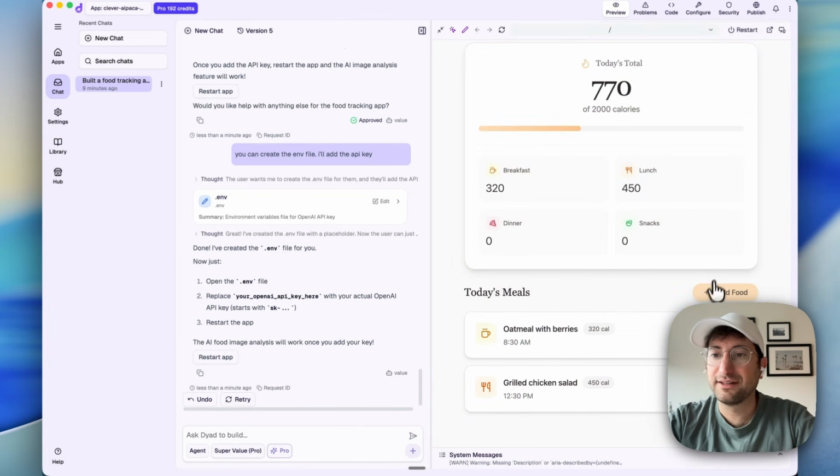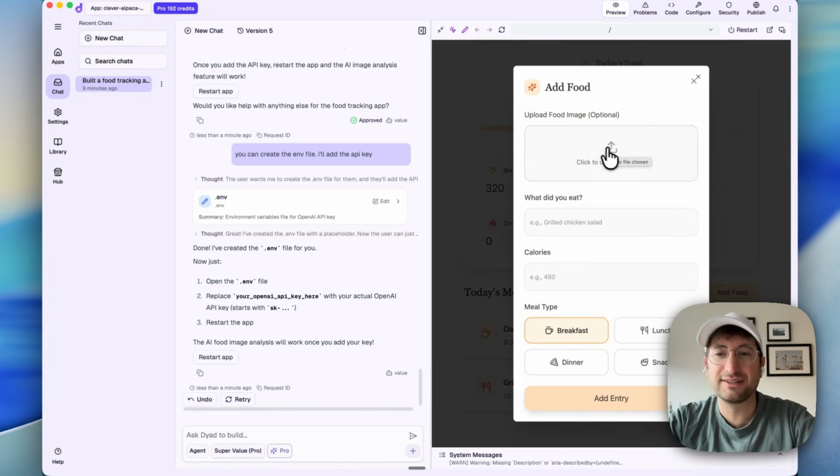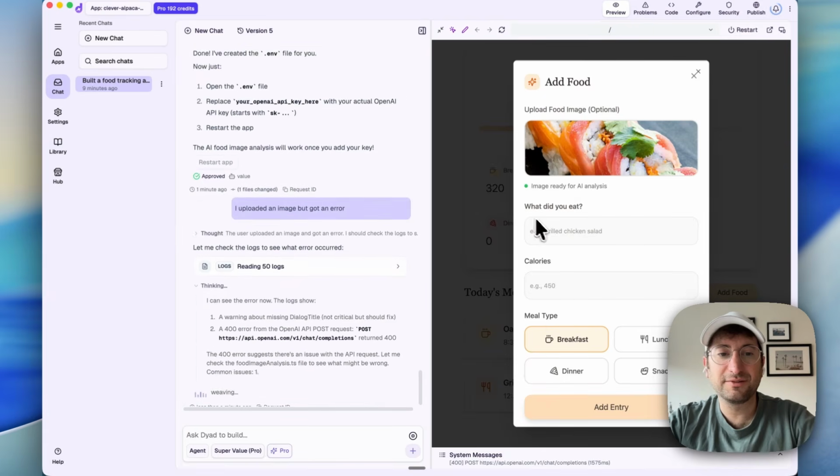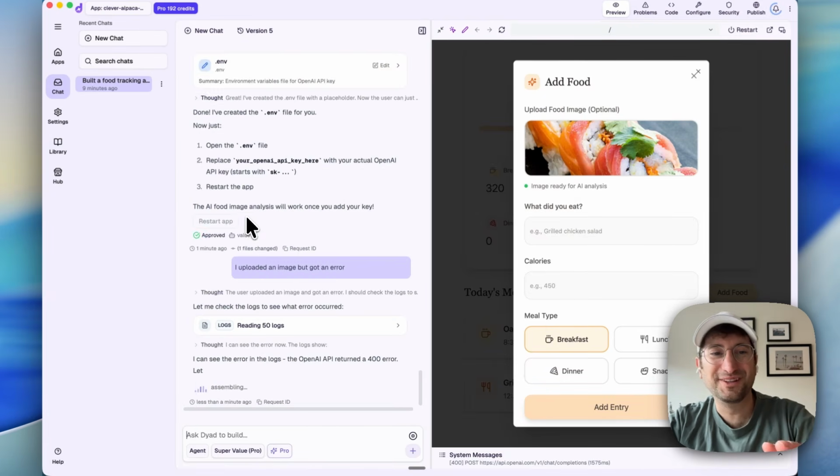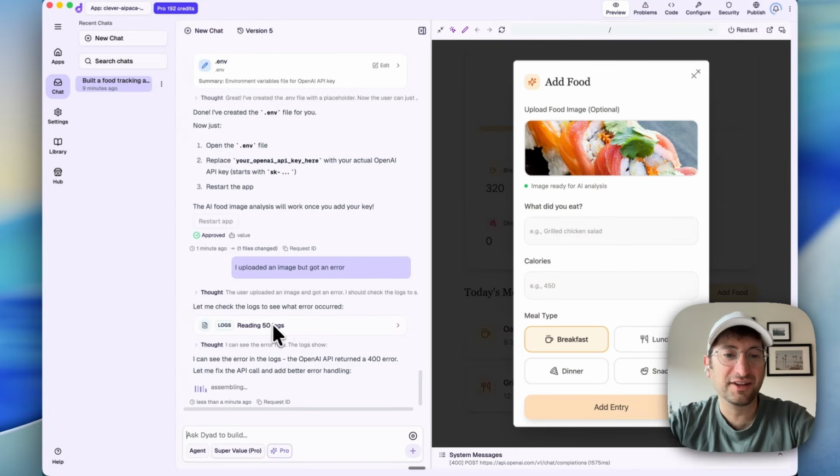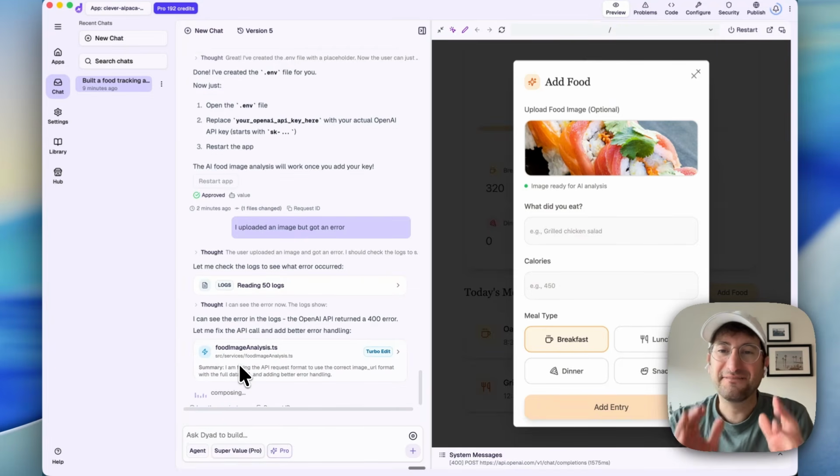So I added it. Let's see if I can add the food and upload an image, and hopefully it works. So I uploaded an image, and I got an error. What's really cool is Dyad automatically read the logs. It can see the error in the logs. It can see that OpenAI returned a 400 error. This alone is very well done.